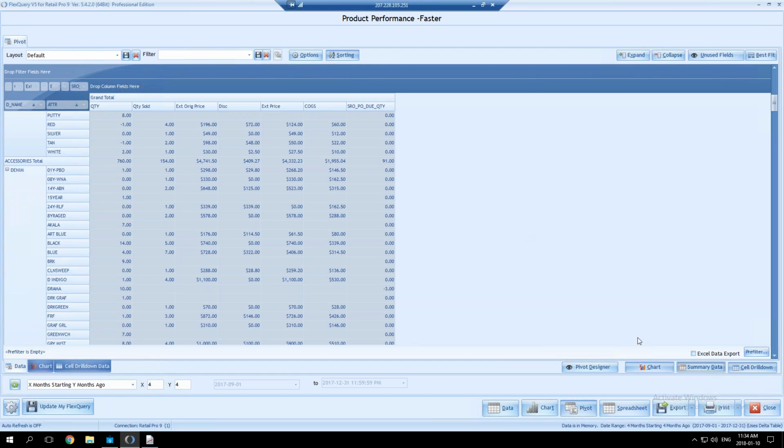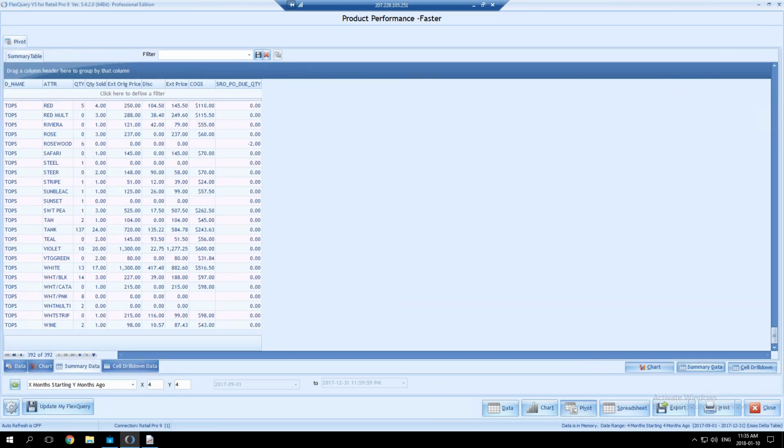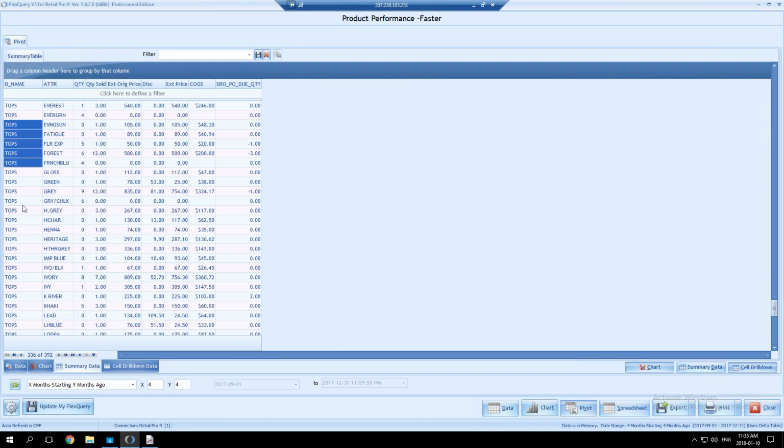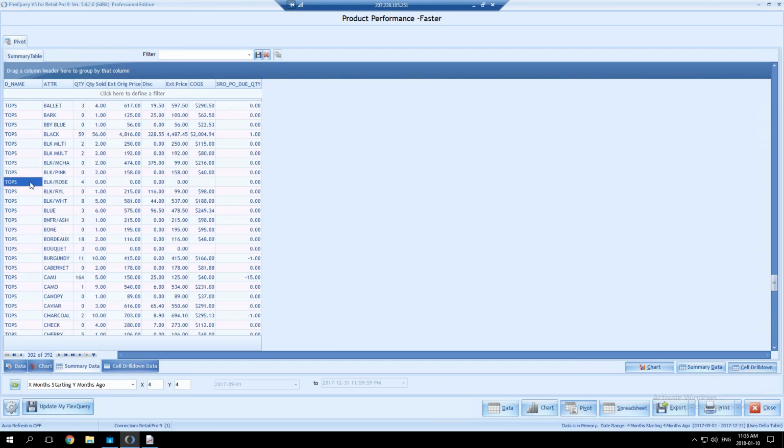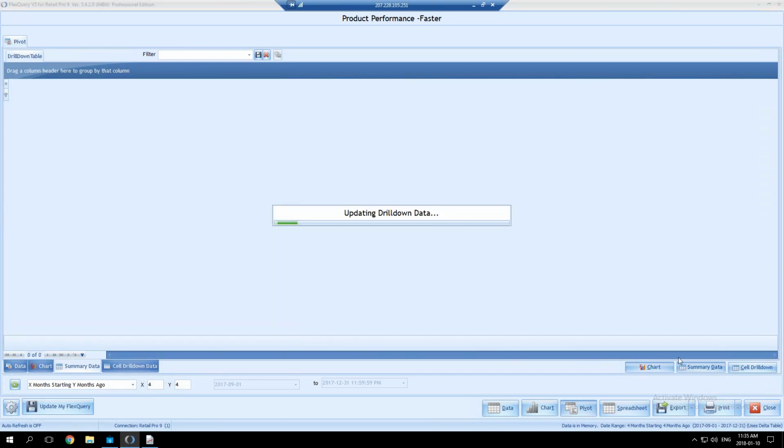And I'll just give that a second to load up. Okay, so now my tops, instead of giving it one big, huge field that just says tops in it once when I export it, it's broken it out onto each line. So it's a lot easier for you to work with in Excel or for your accounting program to import. That's the summary data option. And you can just click that again to go back to your pivot.